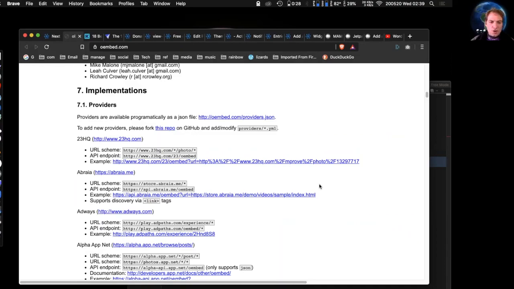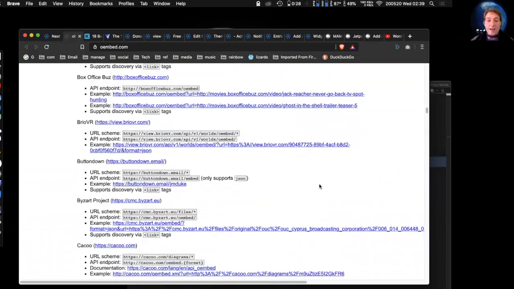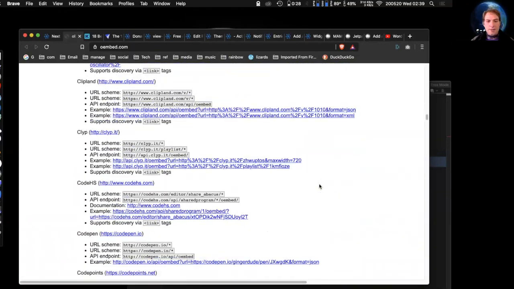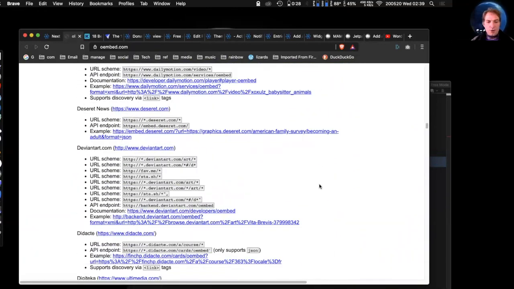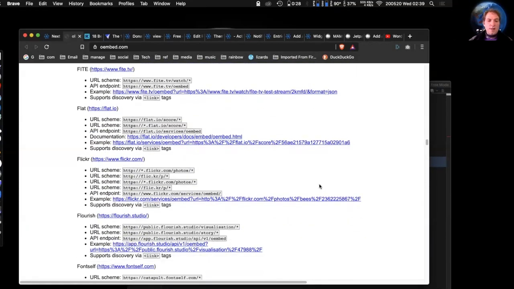So 23HQ, whatever that is, but there are heaps of them here. Flickr, for example, SlideShare, YouTube, Vimeo. So in that context, if you're not sure how to embed some media, just try it. Just grab the URL and paste it. And if you're in luck, it'll have OEmbed installed and it'll actually embed it for you. So just give that a go, because OEmbed's quite a ubiquitous technology now.